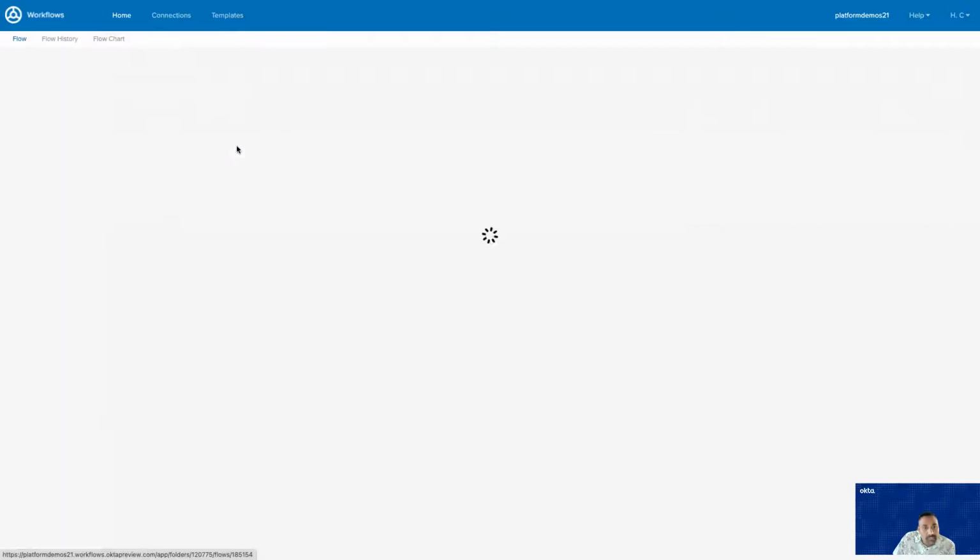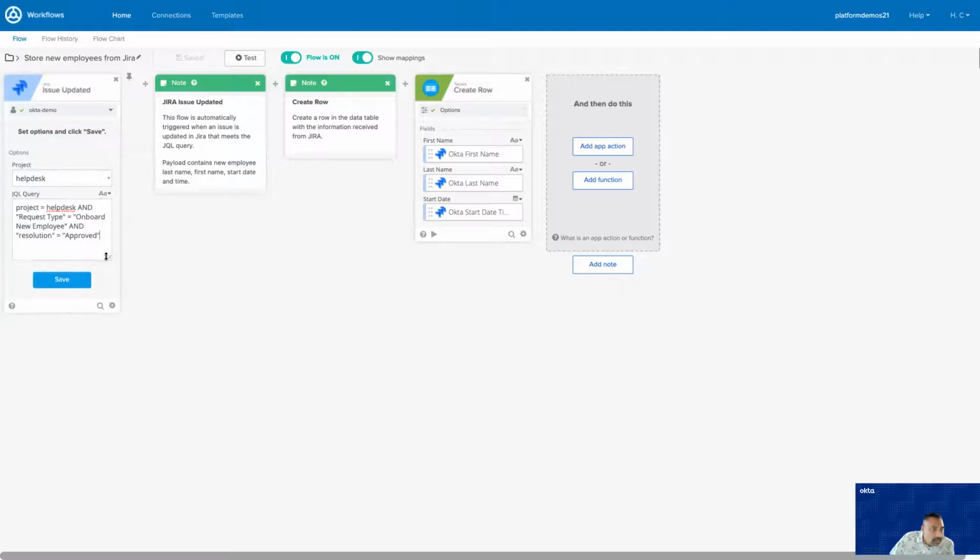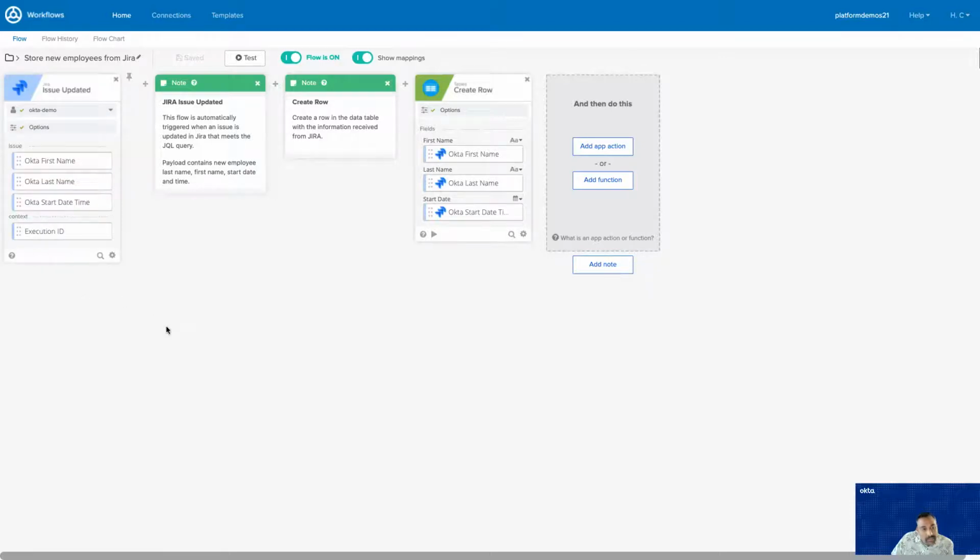Store new employee from JIRA. This flow is automatically triggered when an issue is updated in JIRA that meets the JQL query. Let me walk you through the JQL query here. Let me expand this window here. The JQL query here looks for a project help desk, and where the request type is onboard new employees and the resolution is approved. When these parameters are met, a new row is actually created in the data table I walked you through earlier.